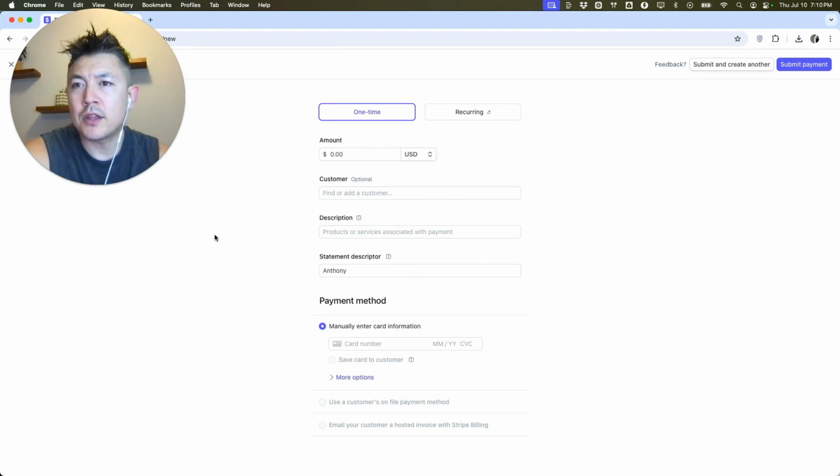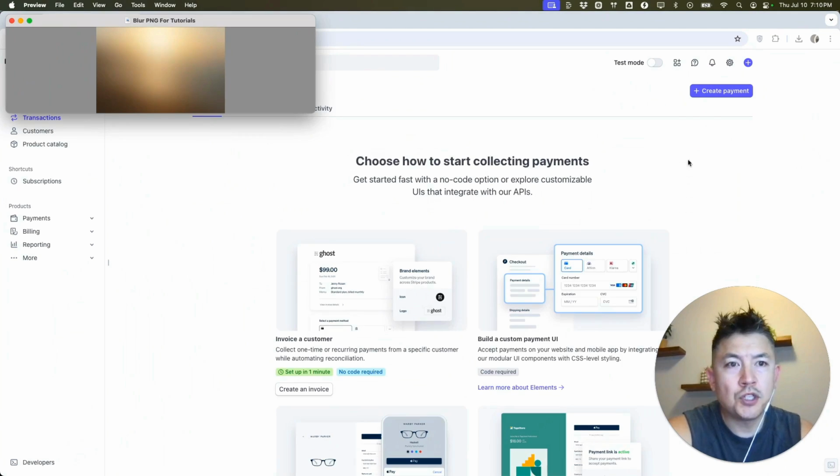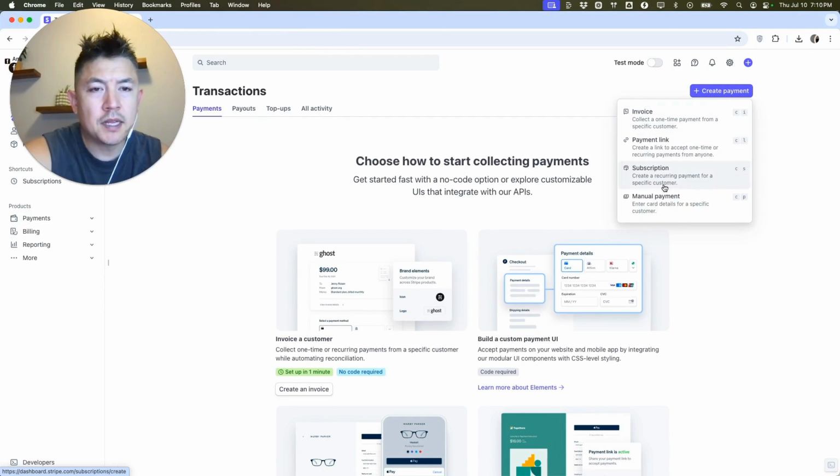Let me go ahead and go back to the home screen. The other way you can get to that screen is you can click on transactions here on the top left. Once you click there, you want to click on create payment. It's the purple button here on the top right. And then you want to click on manual payment.